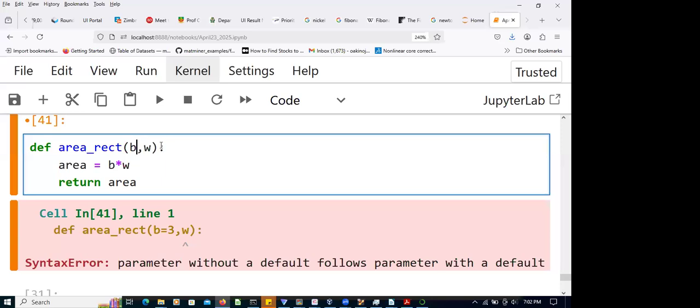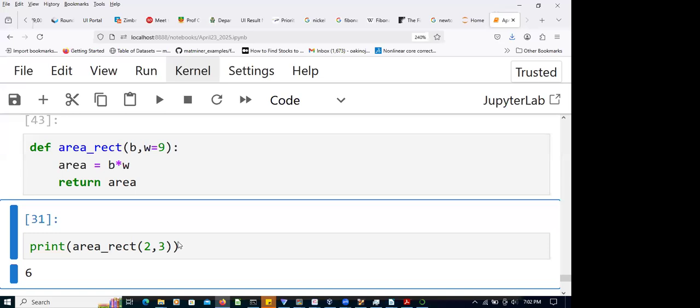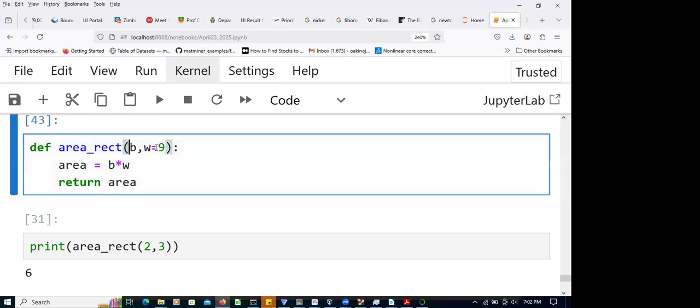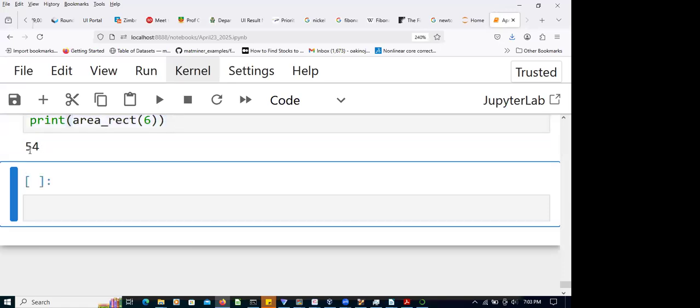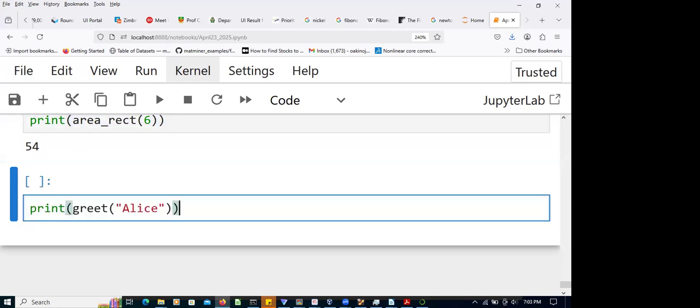So I can do this, and I can put a 9 here, default, so you can do this. So then when you make a call, if you like, you can put both B and W. If you like, you put only B. So if you do something like print like this one now, it will print 54. But if I do the same thing, shoot.